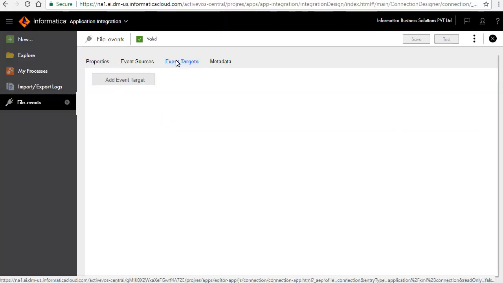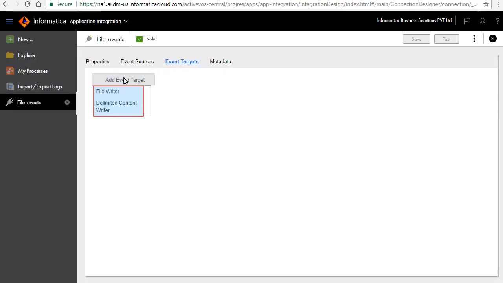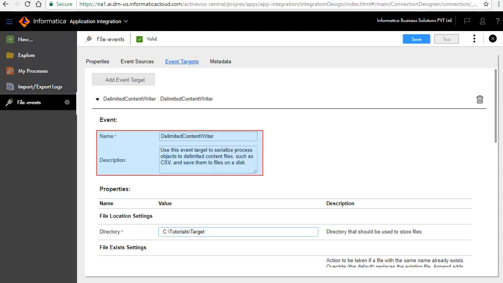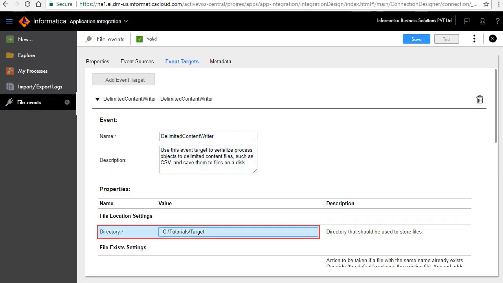The Event Targets tab is used to serialize the process objects and save the objects to files on the disk. To add an event target, click Add Event Target. The File Writer and Delimited Content Writer options are listed. Select the Delimited Content Writer option. Enter a name and brief description for the event target. In the Properties section, specify the directory path to store the files in the file location settings.